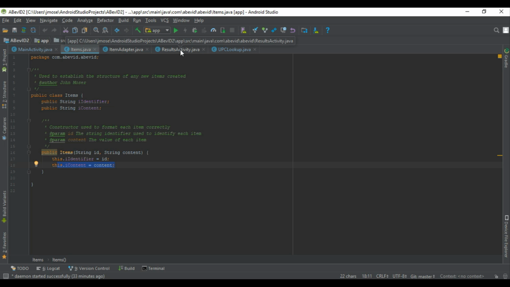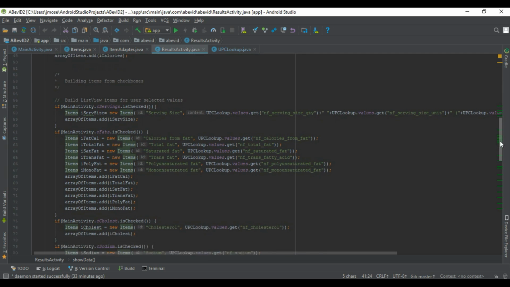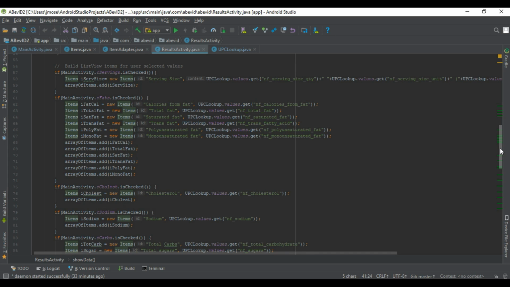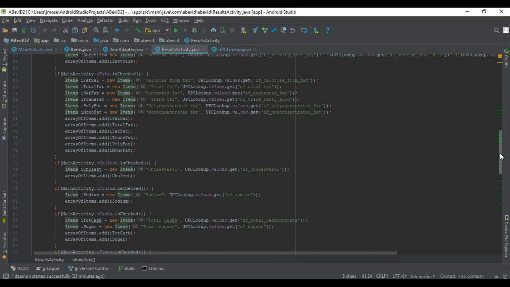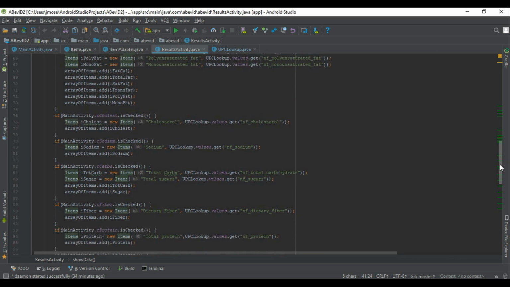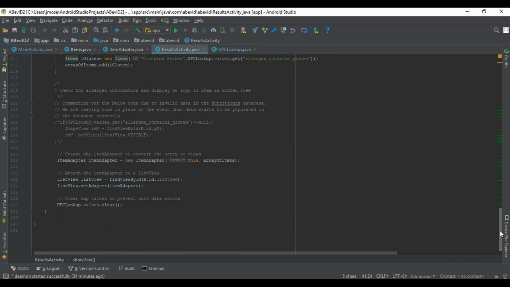That is very important for moving forward, because we'll be pulling the data from our JSON-created hash map and using if checks back to the checkboxes on the main activity. If a user has decided that they would like to display a certain item, we write that item to the array list of items. So that array list now contains all the user-selected items that we want.